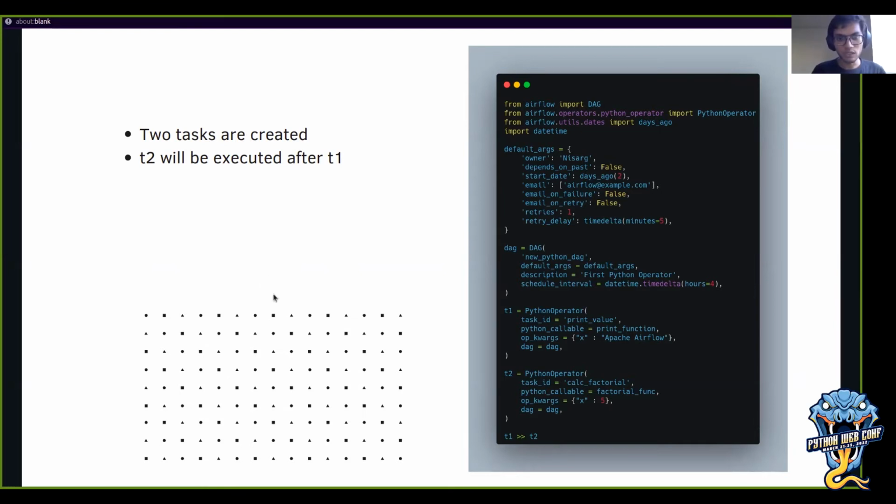And then we have two tasks. The first task just calls a print function, where Apache Airflow is passed as a parameter, and it will just print Apache Airflow. And the second task calculates the factorial: 5 is passed, and the factorial of 5 is executed.